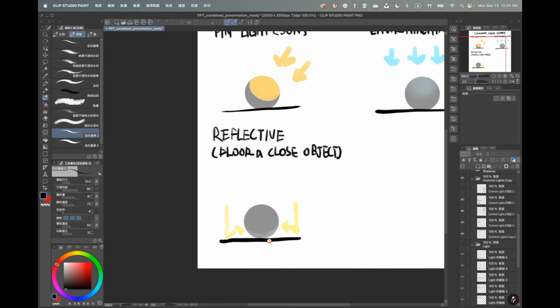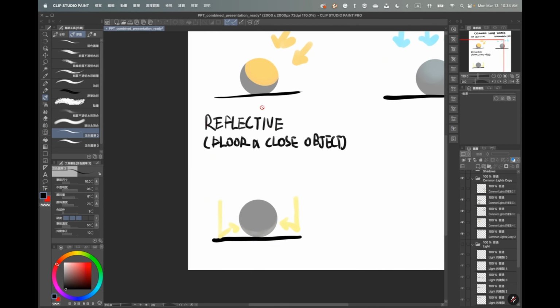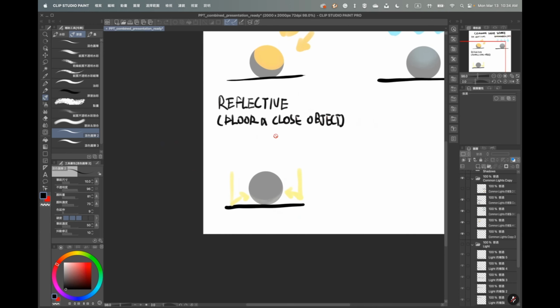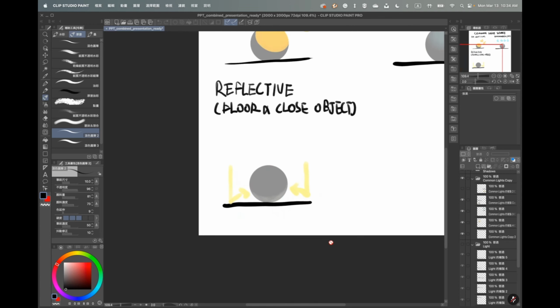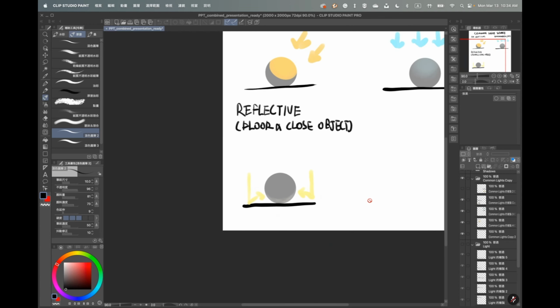The third light, which a lot of people ignore, is the reflective light. This is when the light shines onto the ground and the ground bounces some of that light back to the object. So sometimes you have the object shining at the bottom. That's the light coming from the ground.